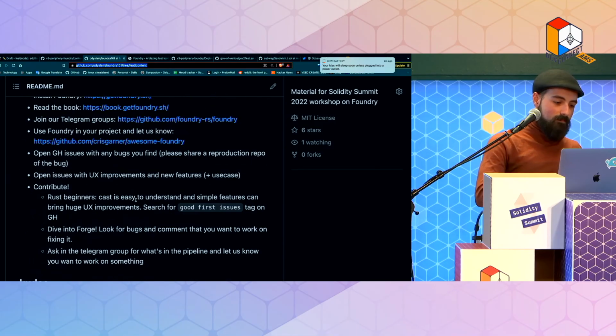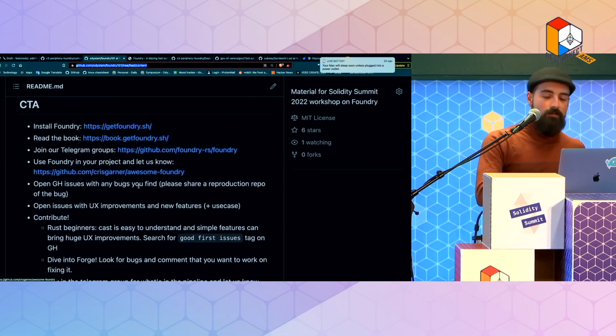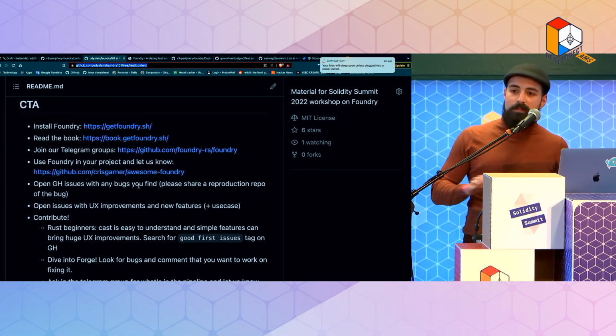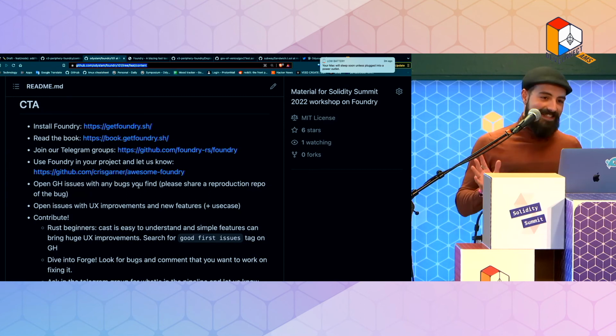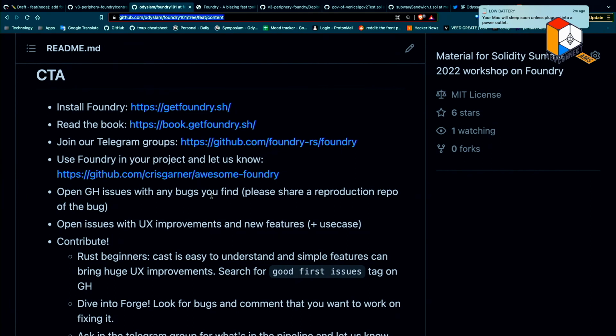Do you want to do your call to action? Yes, thank you. My call to action is very simple. Install Foundry. It takes you 1 minute. You have no excuse. It's easy. Read the book. It will take you more than that, but it's super well written and well maintained. We have 2 Telegram groups for support and for development.